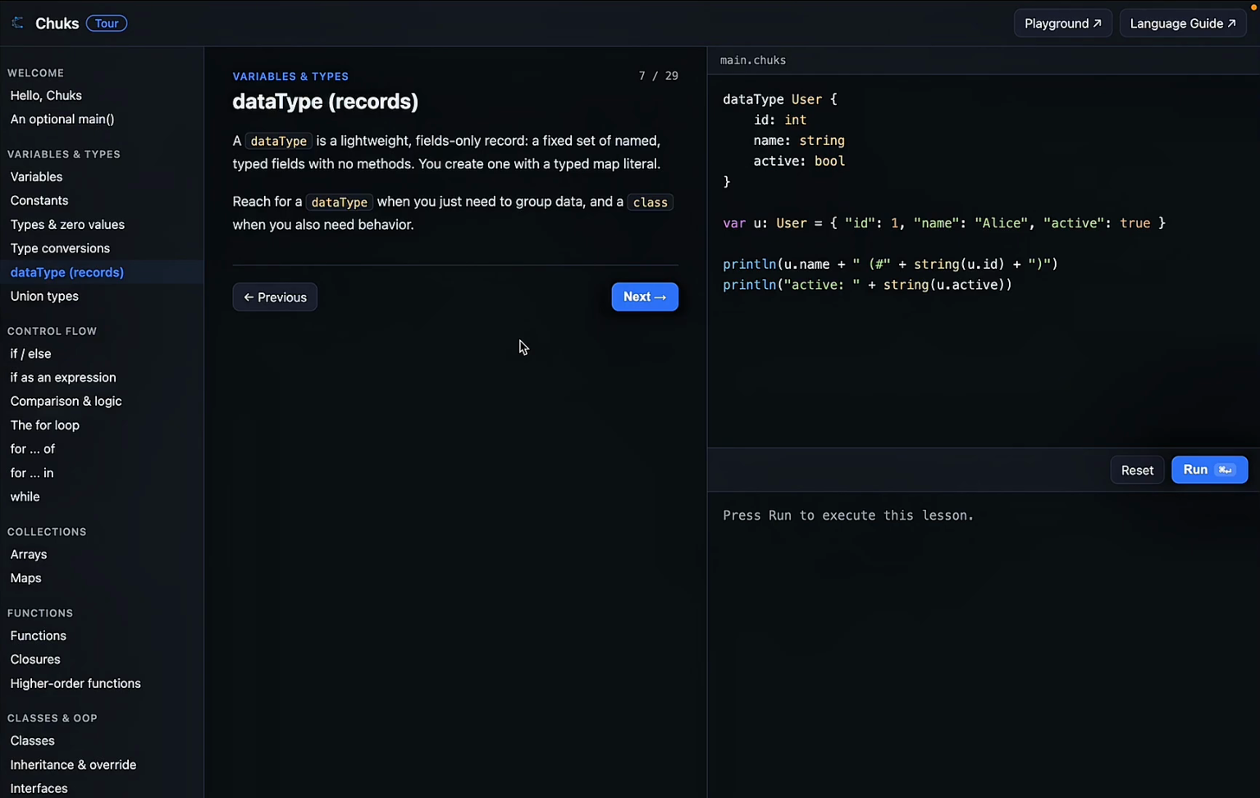So we have a data type of user which has a property of ID whose value should be an int, and we have a property of name whose value should be a string, and we have a property of active whose value should be a boolean. So that's actually how to define a data type in Chuks using the data type keyword with the name of the data type, and that's it.